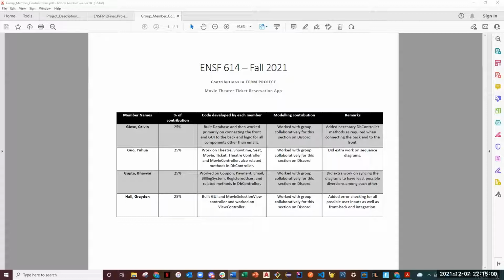So I'll start. My name is Calvin Geese. I'm the top one in this contribution list. I mostly worked on building the database out as well as connecting the front end to the back end of our application. And we'll have lots of examples to run through as we get into the program.